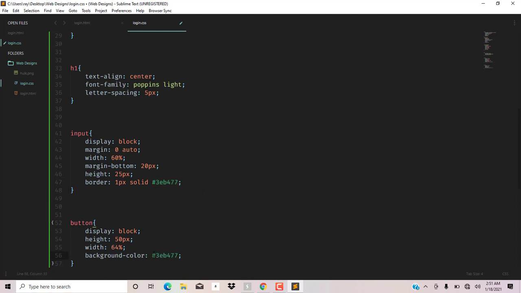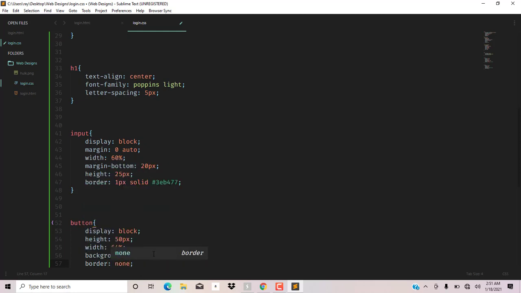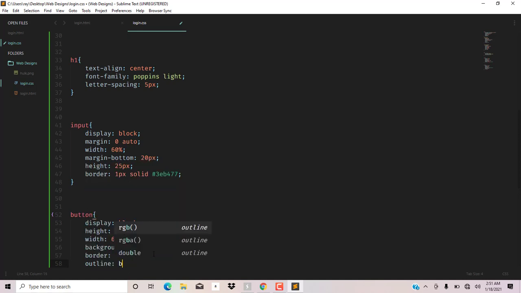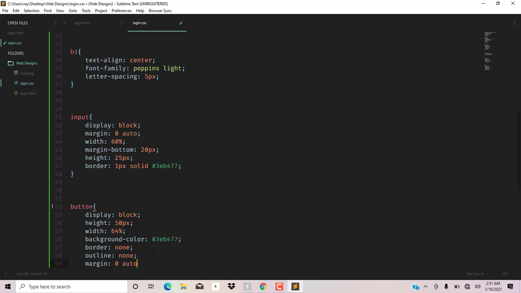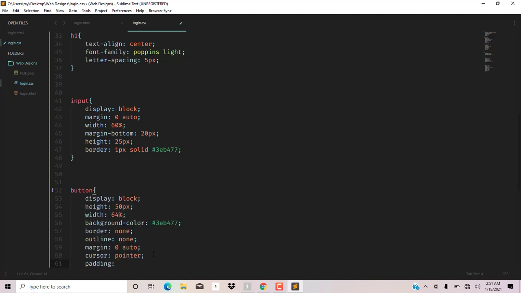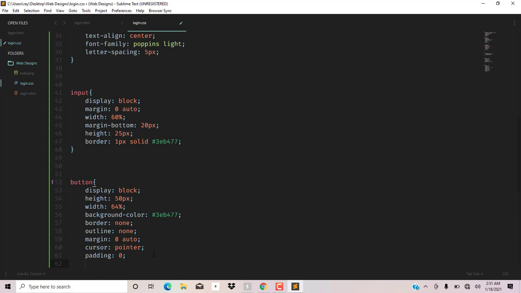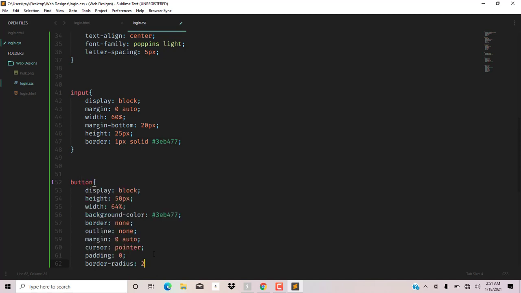background color of the same background color of the border. Remove the border, we have none. Outline none. Also we want a margin of 0 auto, that's from top to bottom, left to right. A cursor pointer, padding 0, and border radius 2px.